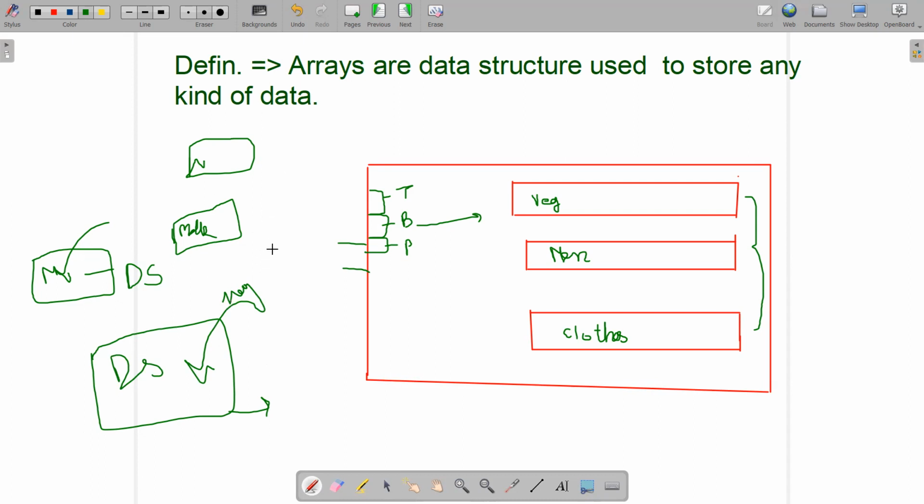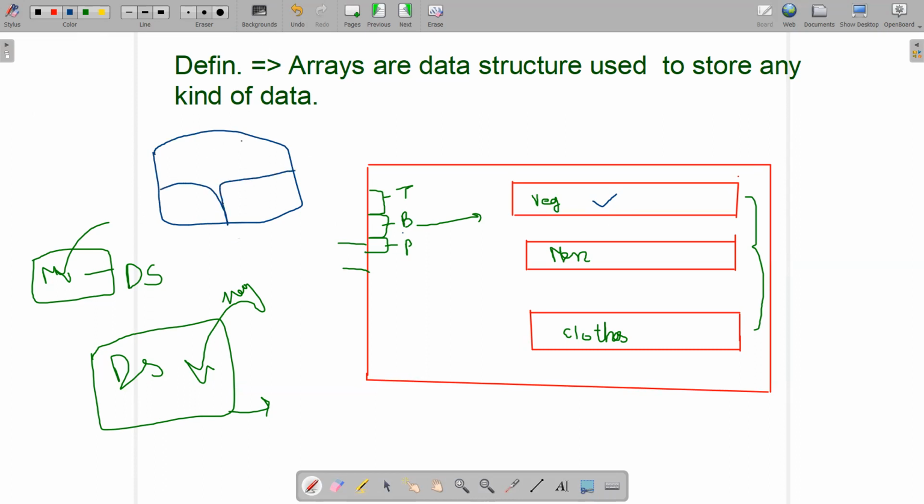Now you want different multiple vegetables plus 5 packets of milk. Okay, let me erase this. So what will you choose? You can choose the basket, because the basket is very big. You can put vegetables here and milk as well. So this basket again becomes your data structure, and here you got milk and vegetables.